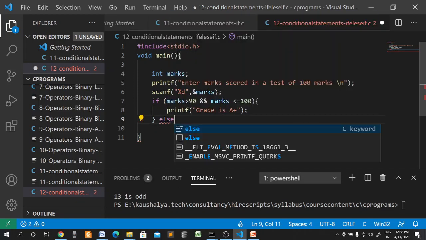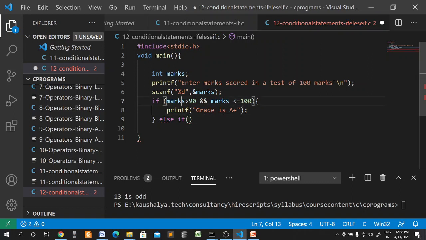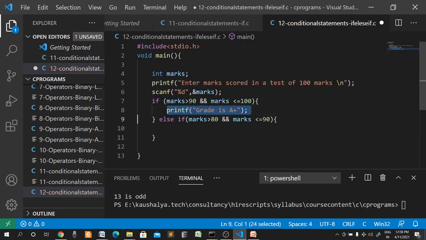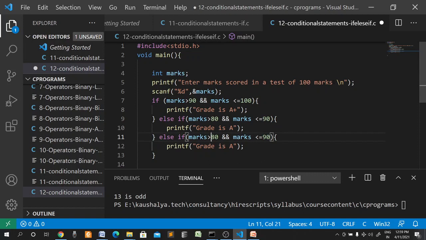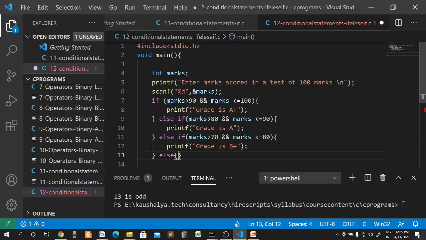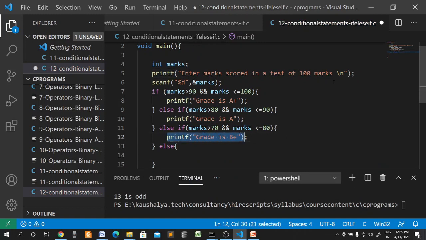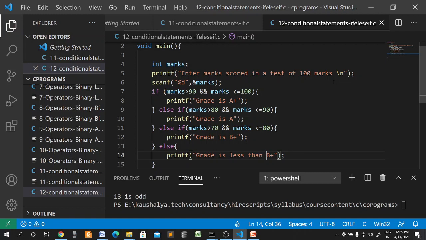So then else if, same condition but with a different range, greater than 80, lesser than 90, grade is A. Grade is B plus. Like this we can go on, but we can stop here. Grade is less than B plus. So in this way we can use it.